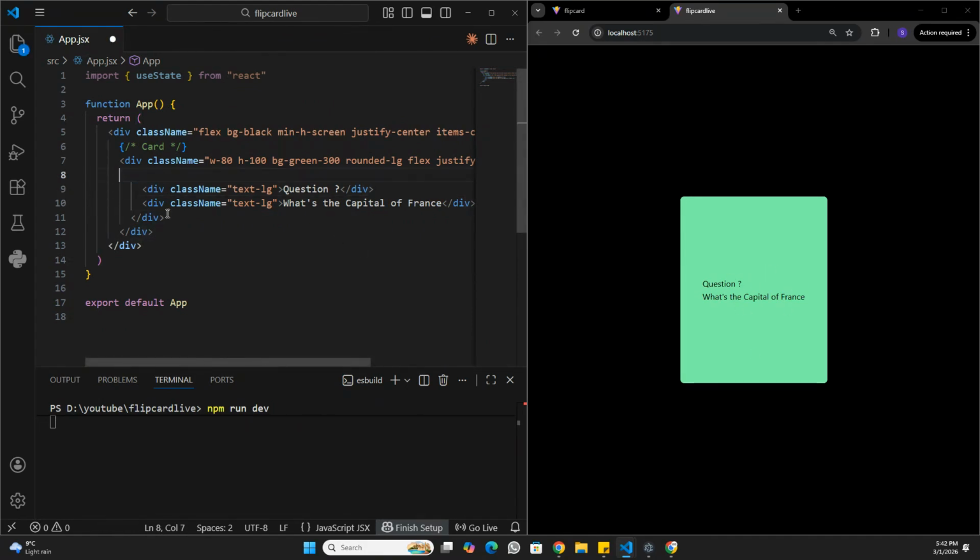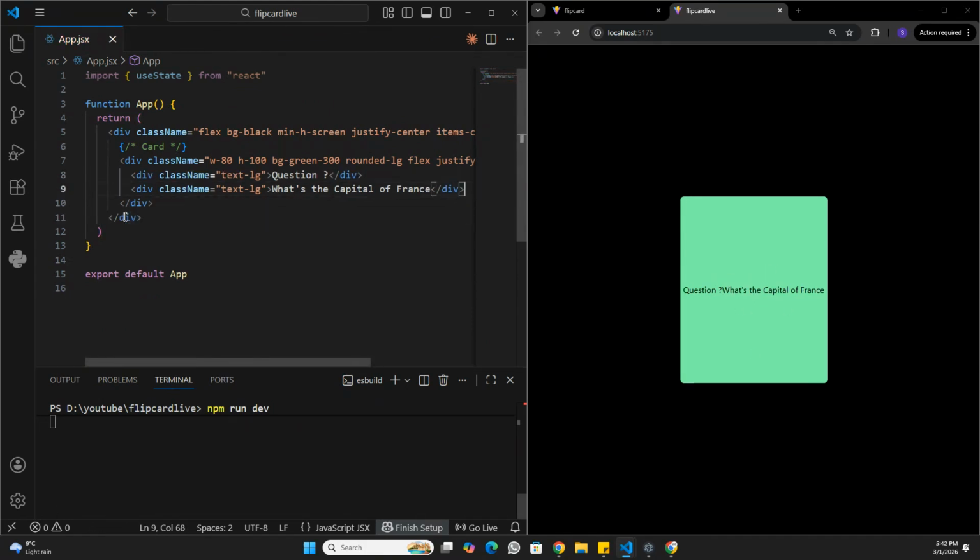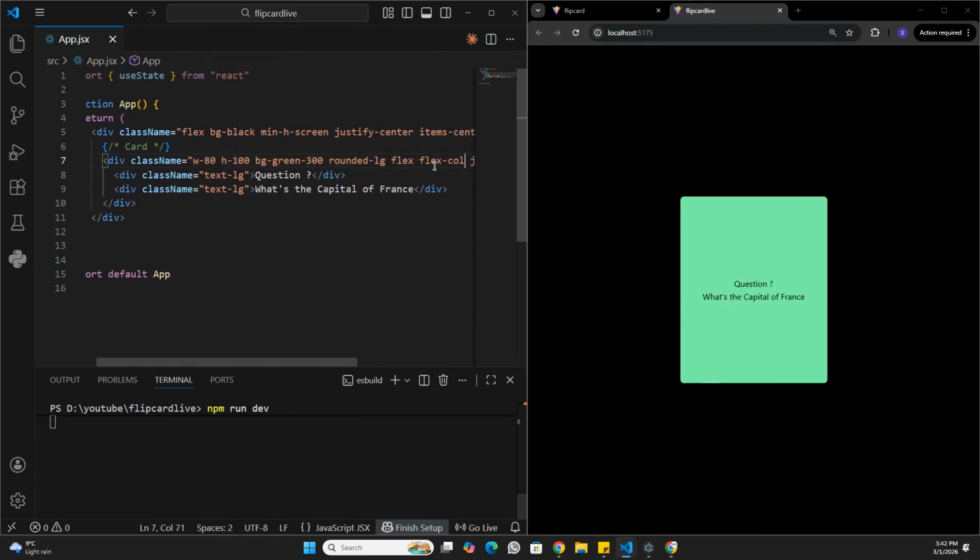Probably we can remove this external div tag and make it like this. For the items to be arranged in a column, I can add a property on the wrapper div, which is basically the card. I can say here flex is going to be column. So question and the text are going to be arranged vertically. Here I can increase the text size to 2XL, and here we can make the text gray.